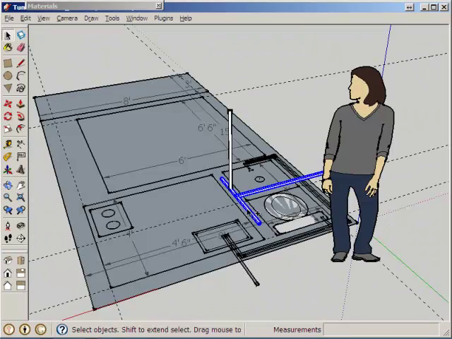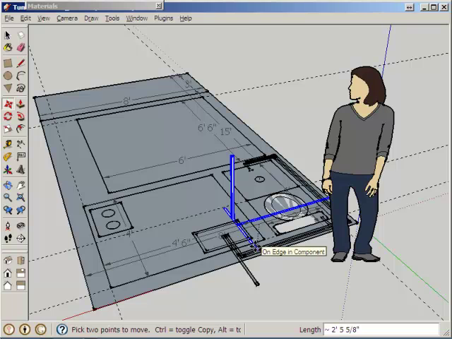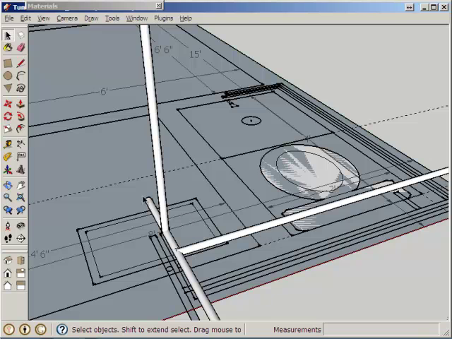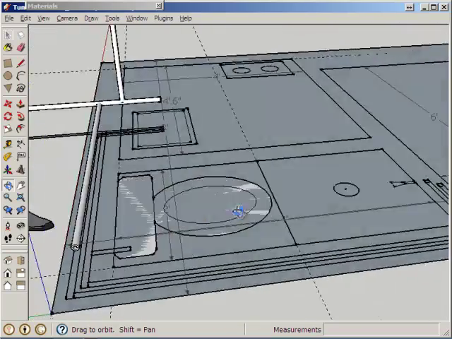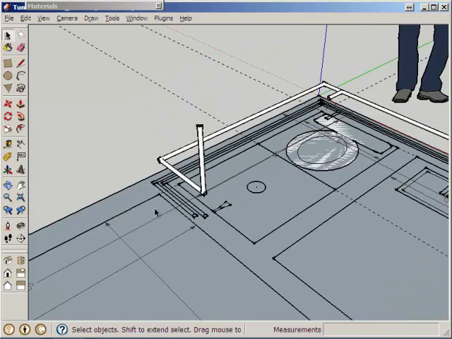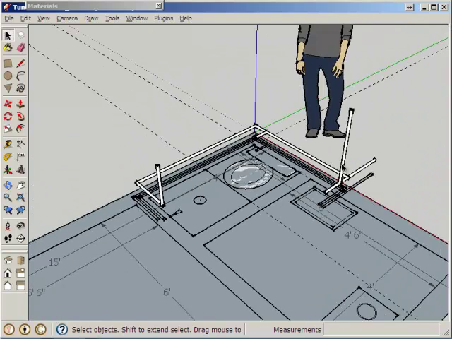Just take my three pipes. This, as you'll recall, is at 24 inches, and I'm going to bring it down on the blue axis, maybe 18 inches. That's 6 inches above the ground. I like that. And we'll deal with the feed into the water heater later on. Okay. And so, now I have my full complement of cold water pipes in 3D.